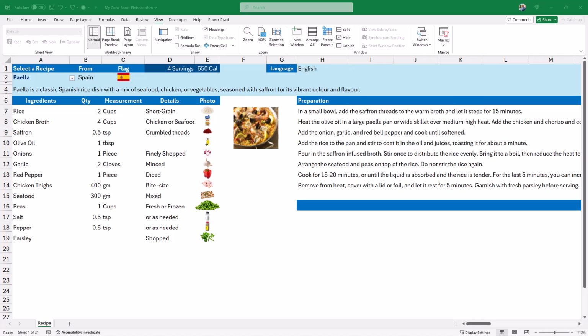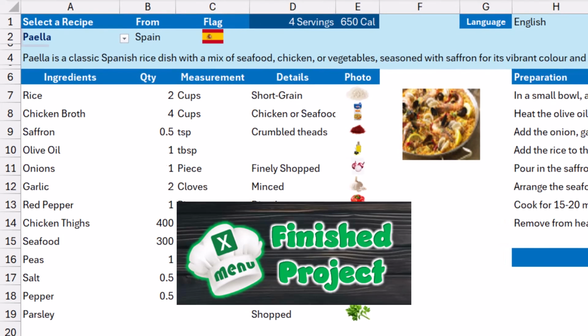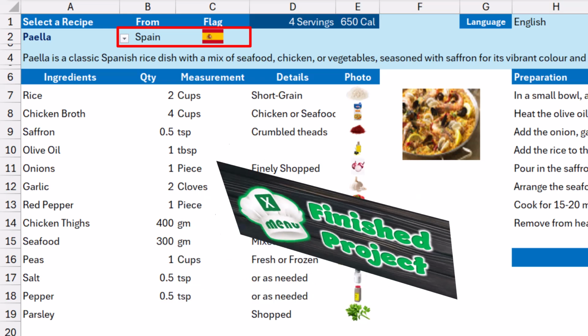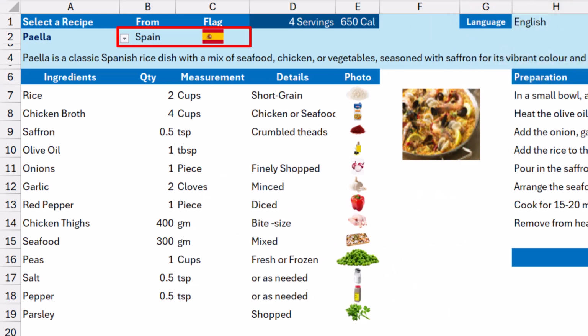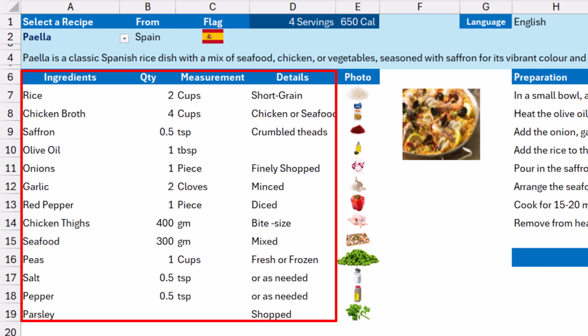This is my finished cookbook. It shows all details for a Spanish recipe, paella. I can see the name of the recipe in cell A2, the country of origin in B2, and the flag of the country in cell C2. I can also see the number of servings for this recipe in cell D1 and the calories per serving in cell E1. The description of this dish is in cell A4, while in cell A6, I can see all details and ingredients for this recipe.